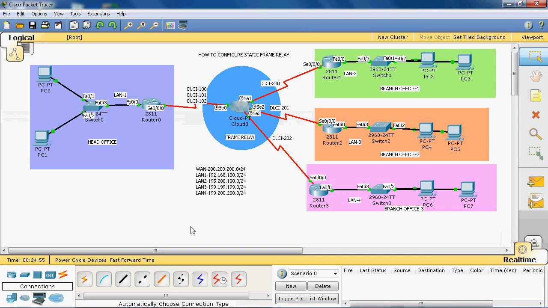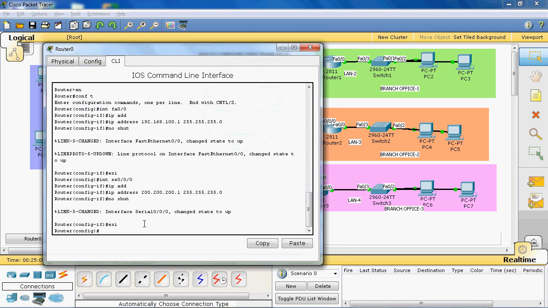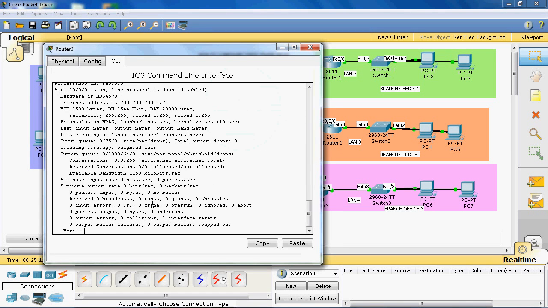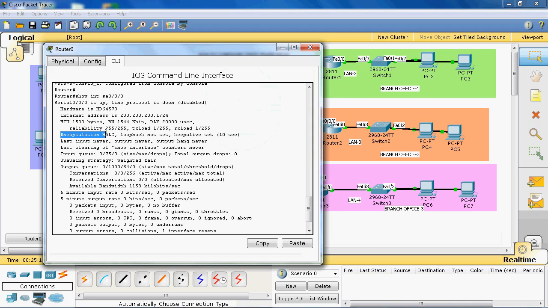In a Cisco router, the default WAN protocol is HDLC. So first of all we can change the HDLC protocol into frame relay. We can check. Exit. Here we can give show interface serial 0/0/0. Here we can see encapsulation HDLC. So the default WAN protocol is HDLC.